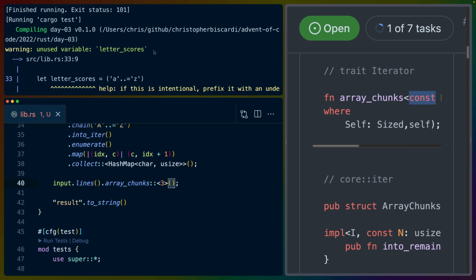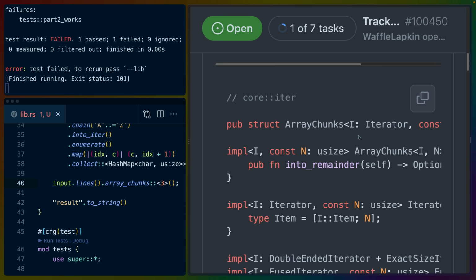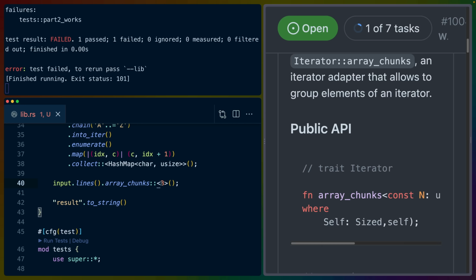Maybe. So I kind of guessed based on what I was reading from the tracking issue. The tracking issue says it takes a const argument. So this const is everywhere, but on the array chunks function, there's a type argument here, a generic, that is N. So I just slapped that in right there. And let's hope that that works.